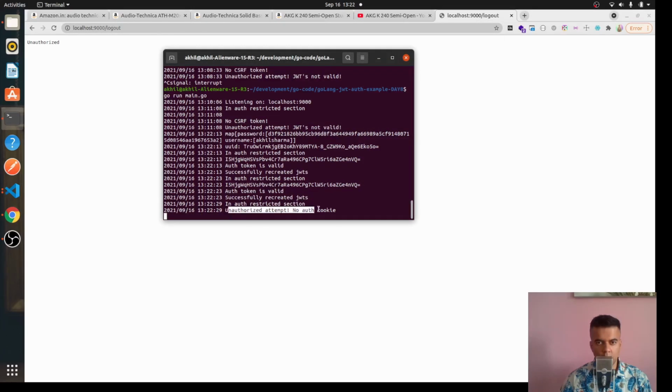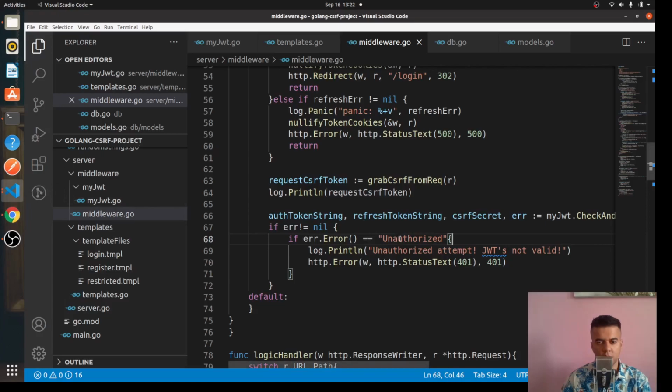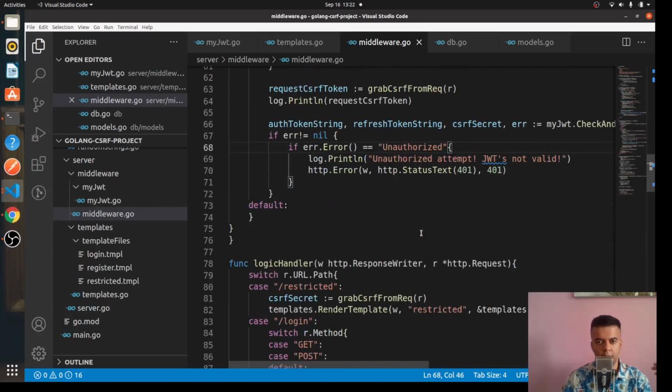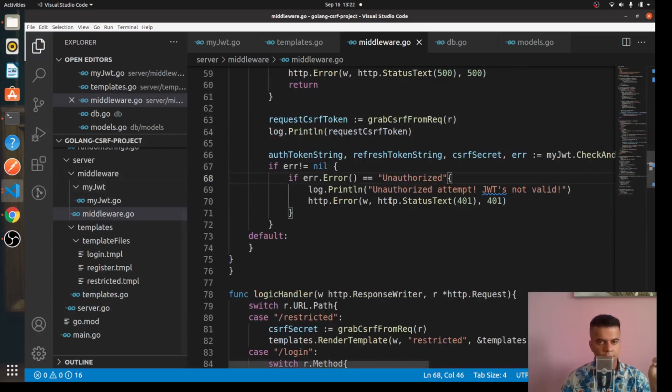it says no auth cookie, right? Earlier we were getting JWT is not valid. Now we are getting no auth cookie, because when we log out, it deletes our auth cookies. But earlier I was not logged out, so that's why it was saying that JWT is not valid. All right, so that's how the errors are coming here. I hope it's all making a lot more sense now.